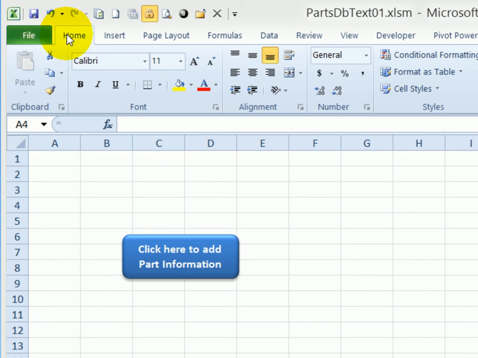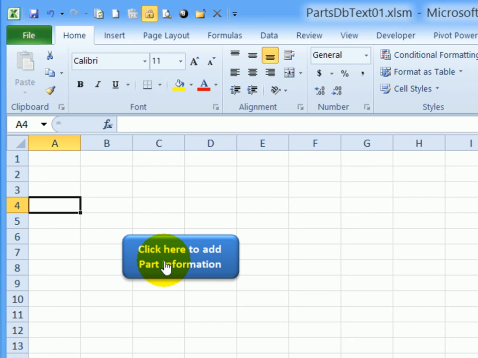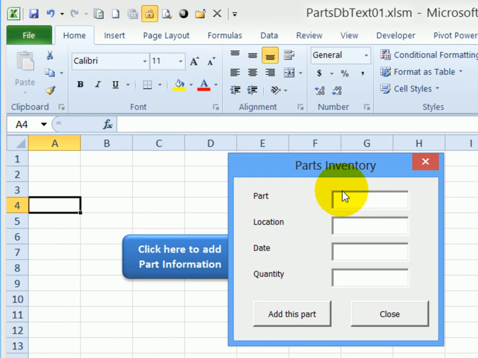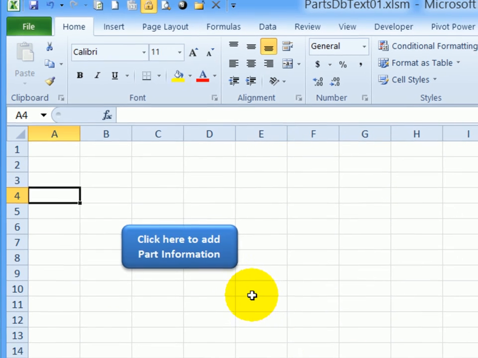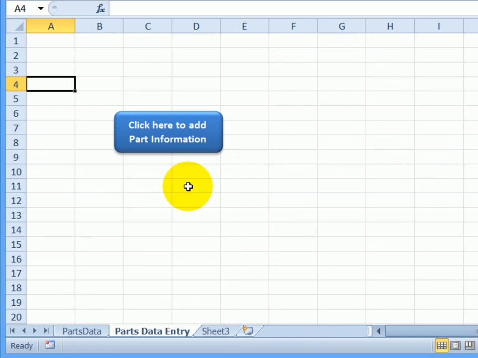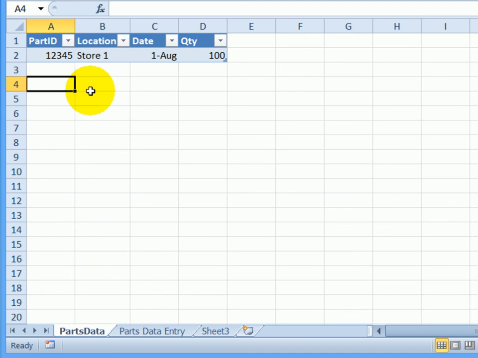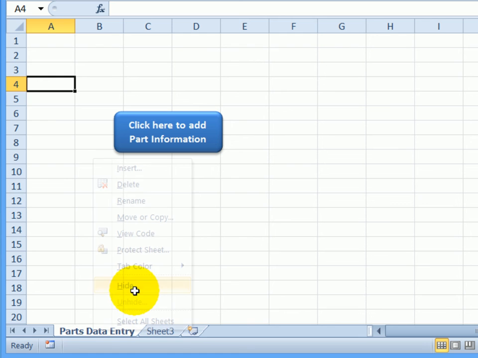And now to test how that works, I'll click on the button and it opens the form. So I can put in a record here and then click Add this part, or I can click Close now that I know that works. And the final thing we'll do is clean up this workbook a bit. So I'm going to hide the Parts Data sheet where all the data is stored. And to do that, I'll right-click on the sheet tab and click Hide.